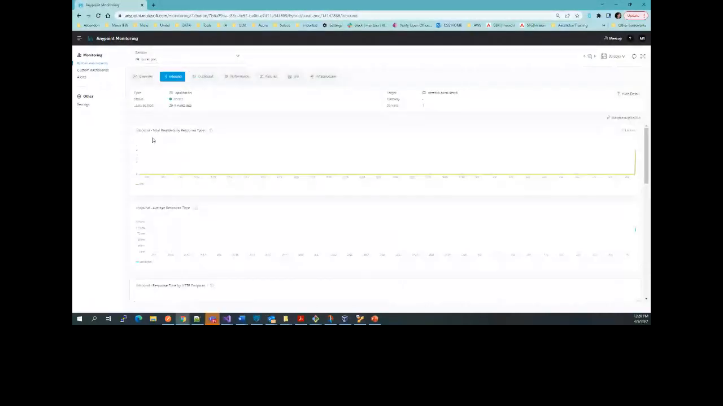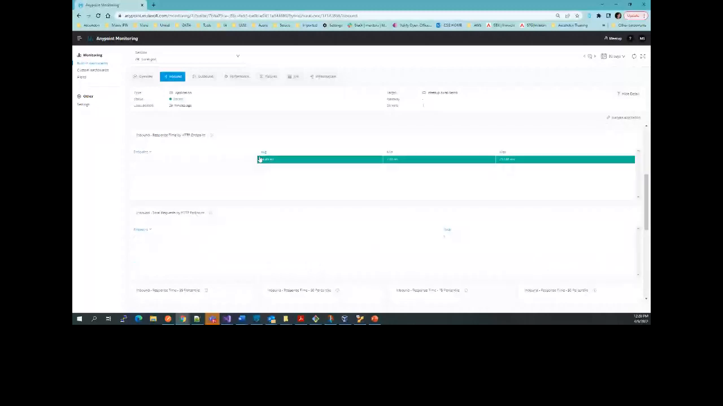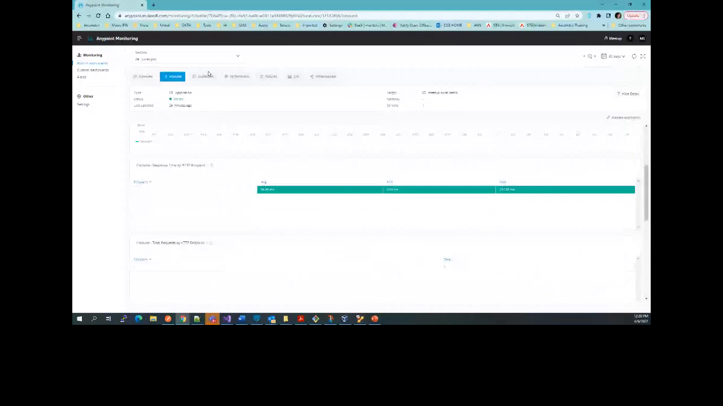You can see inbound total request by response time, this average response time, and here we can see how much time it is taking: the average time, minimum time, and maximum. We can see how many times the hit is done for this endpoint. So these are the details for the inbound, and the same for the outbound as well, based on the response time and the endpoint.